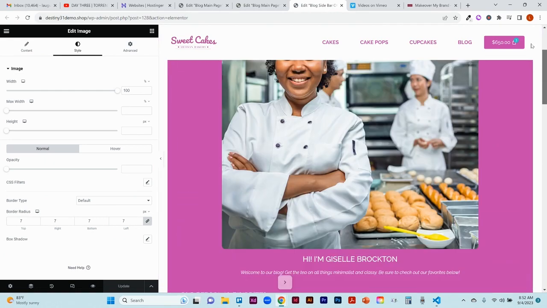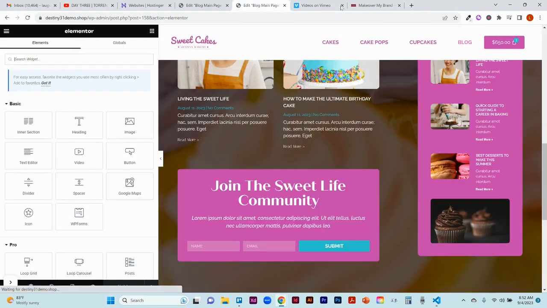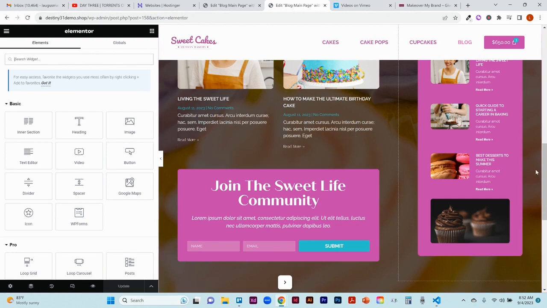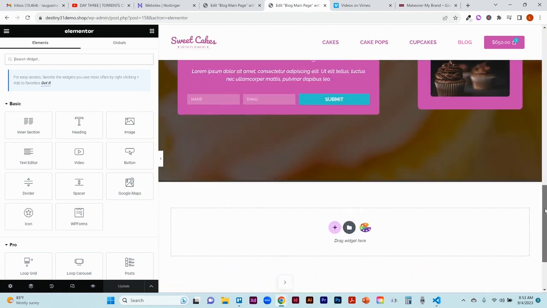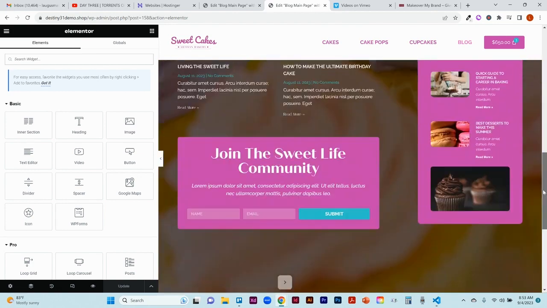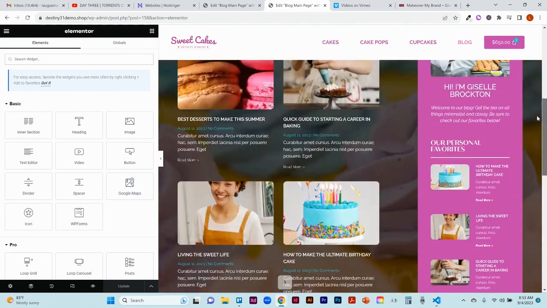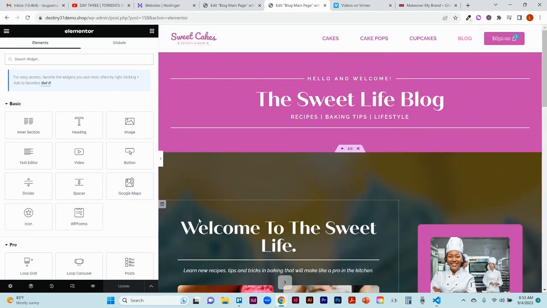All right. So once you're done with the blog sidebar and you click on update, you can exit out of that and go back to your blog main page. And like I said, there's lots of things you can add on here. Maybe you want to add the about me section in this section as opposed to the home page. You can do that as well. All right. So that's it for editing the blog main page.